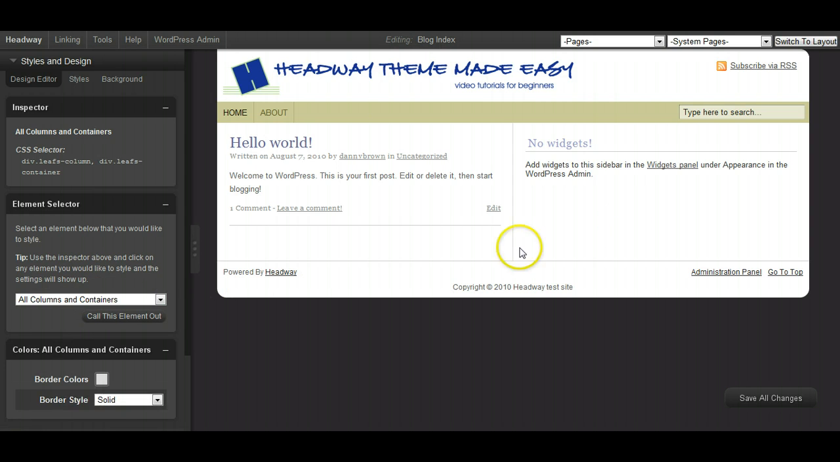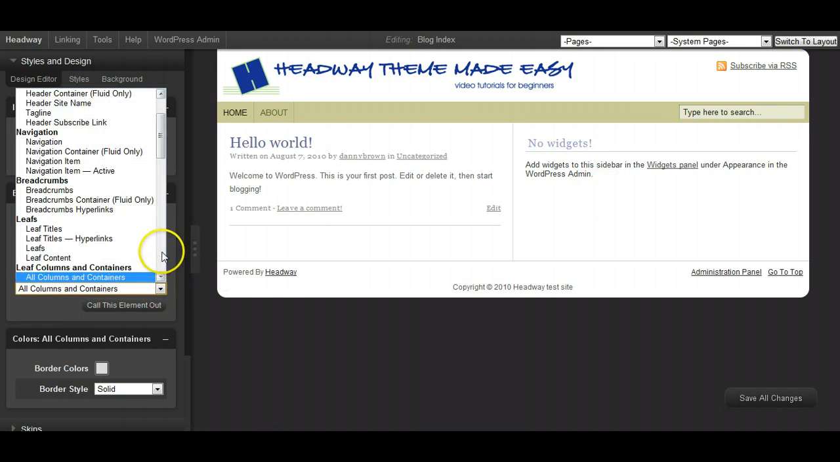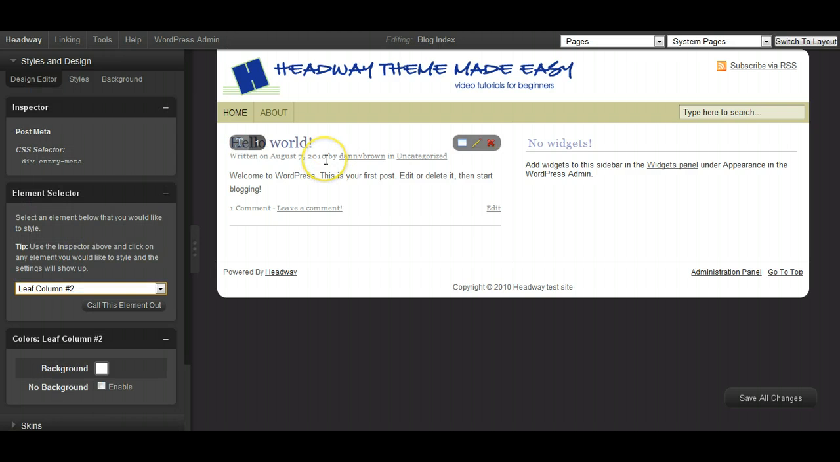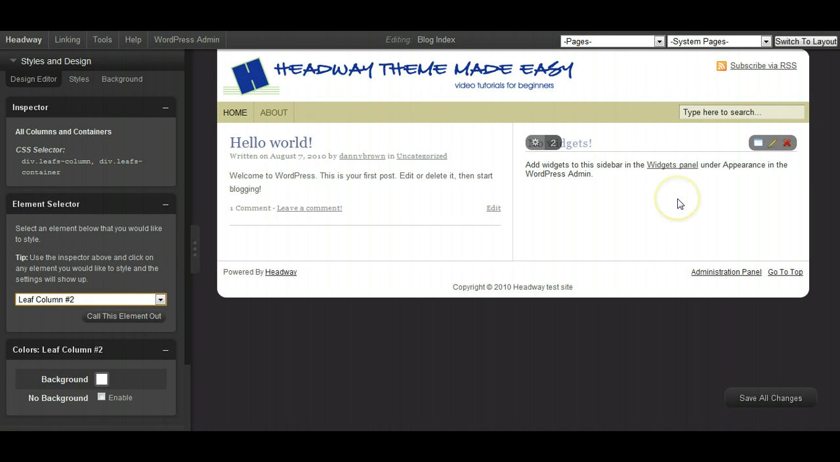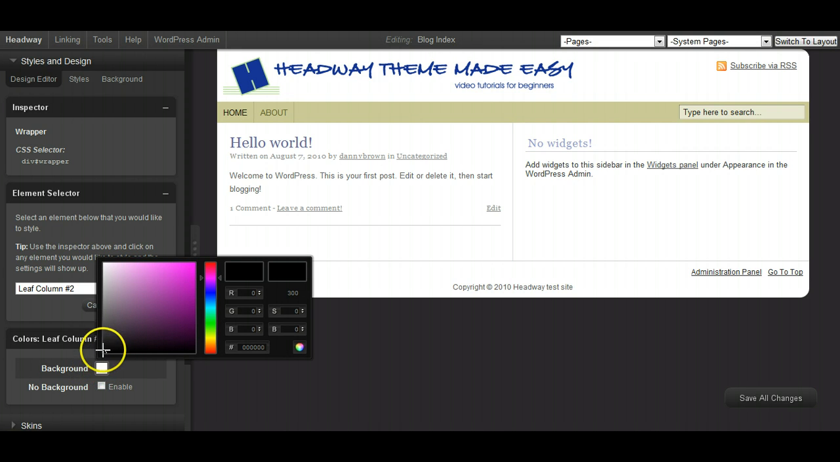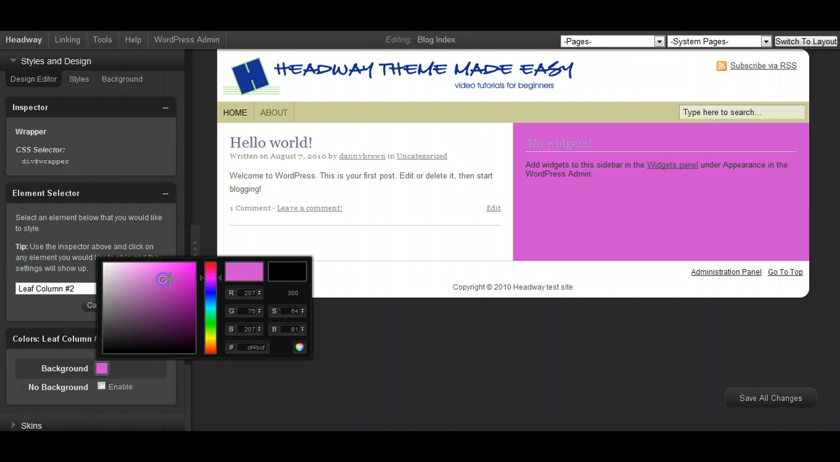If I click in here and you look over to the editor, you can see that all columns and containers are highlighted now. Now I don't want that, I just want this one here, which is, if you just bring it down, that's column number 2. The main one is always number 1, and any columns from there on in you just add, obviously 1, 2, 3, 4, etc. So just to make sure I've got the right one, there you go, call this element out and highlight it, and again just jump into the background colour scheme and then move around with your mouse and just choose what colour you want.